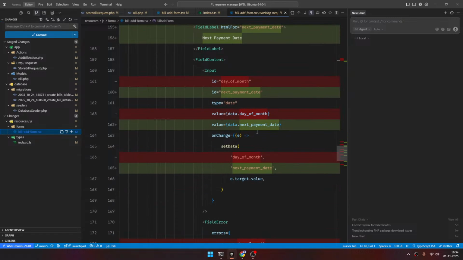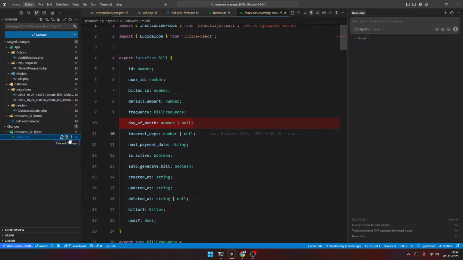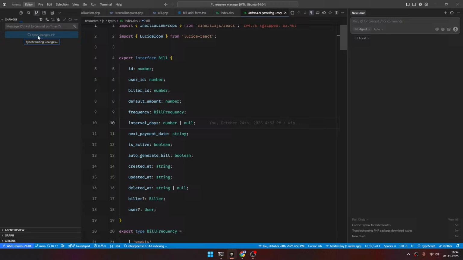This is all the UI stuff. Okay. And this is my definition update for TypeScript. Video 13, refactor to remove day of month column. Okay, let me push this. Okay, this is done.